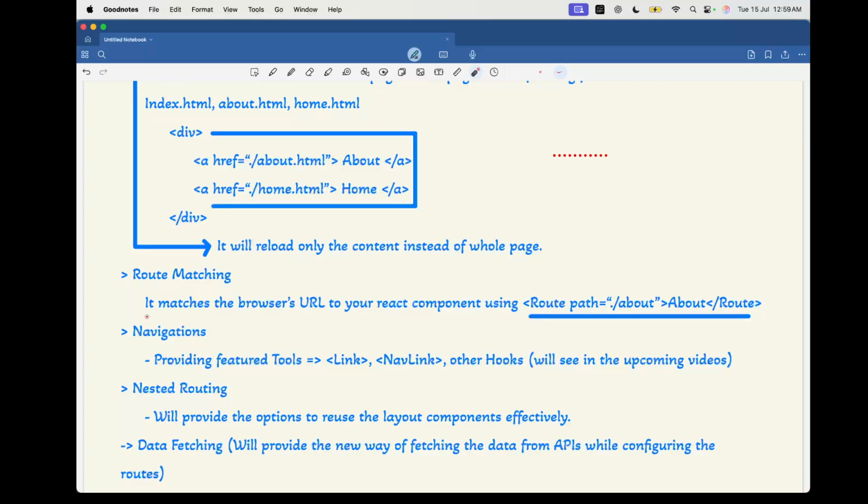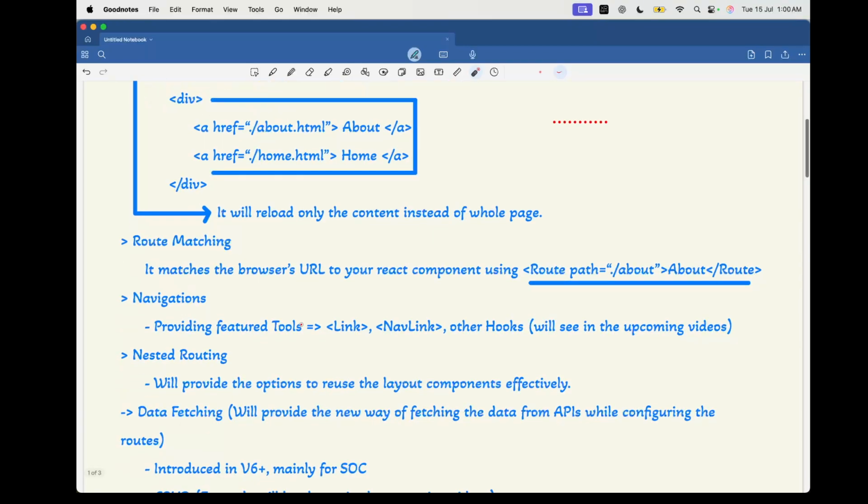Fine. So what I'm trying to say here is it matches the browser's URL to your React component with the help of the route tag. See, here we are using the route tag, but in ancient times we used the anchor tag. Finally, this particular route tag will work like the anchor tag only, with some features from the React Router implementation. Okay, fine.